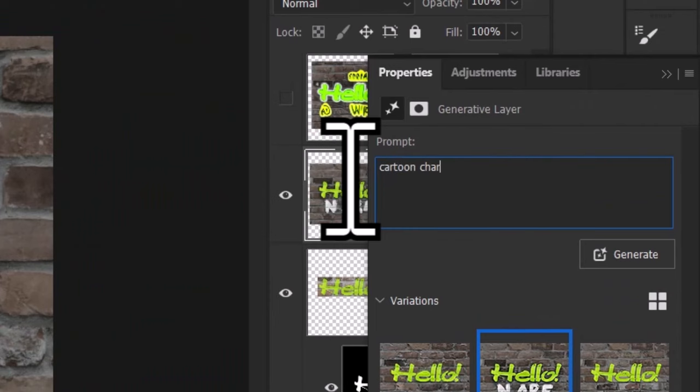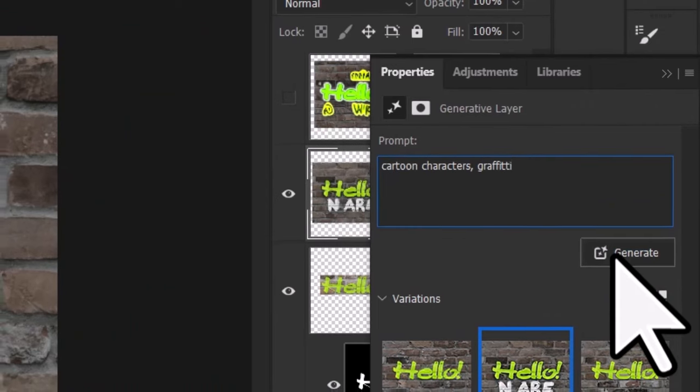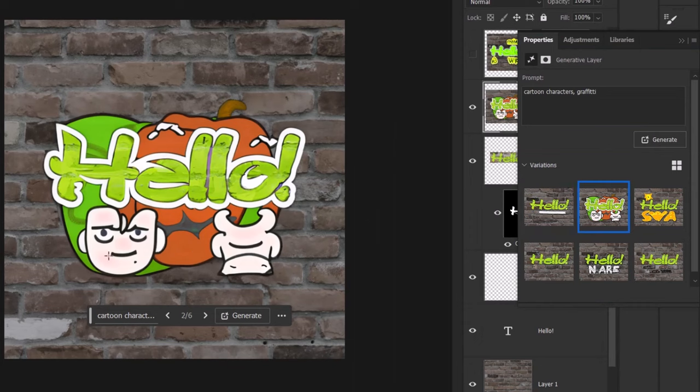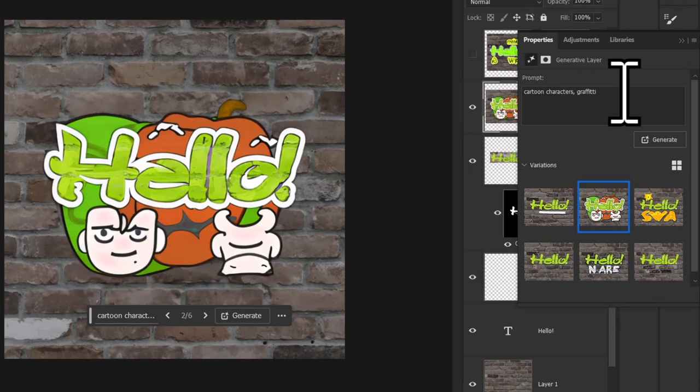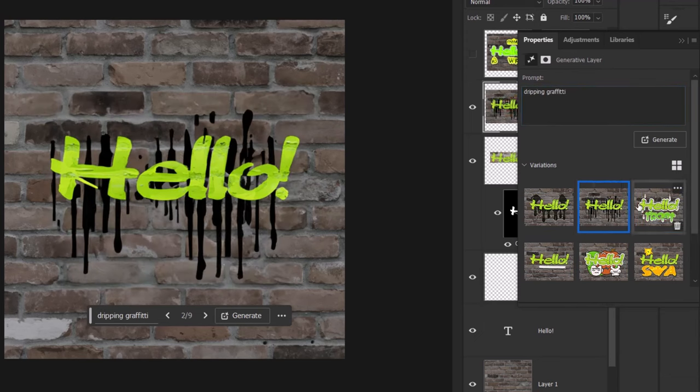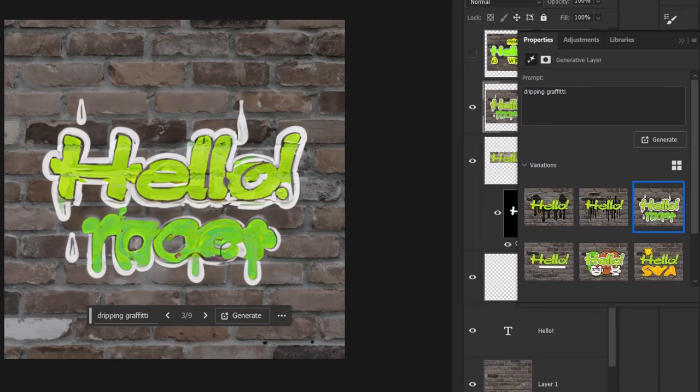I'm gonna say cartoon characters, graffiti, and re-roll. Now we get this cool design here, which is not bad. We've also got some other bits and pieces we can try. This one's probably the best so far, but the idea is you can simply continue to re-roll and try different things. So we'll add in dripping graffiti. We've been able to add this little outline to it, which I think is pretty cool.